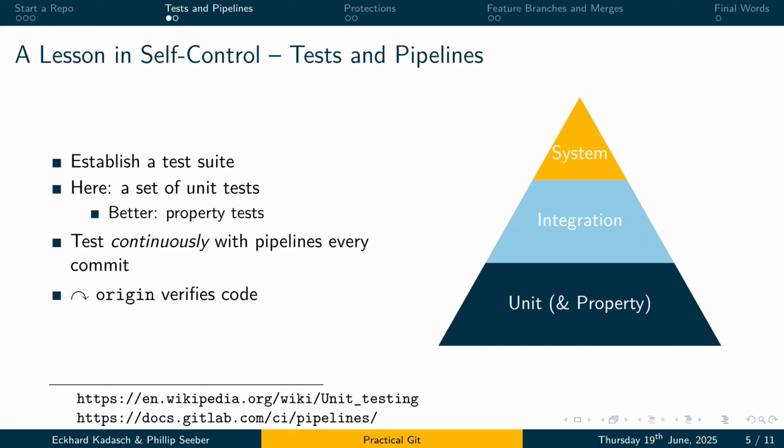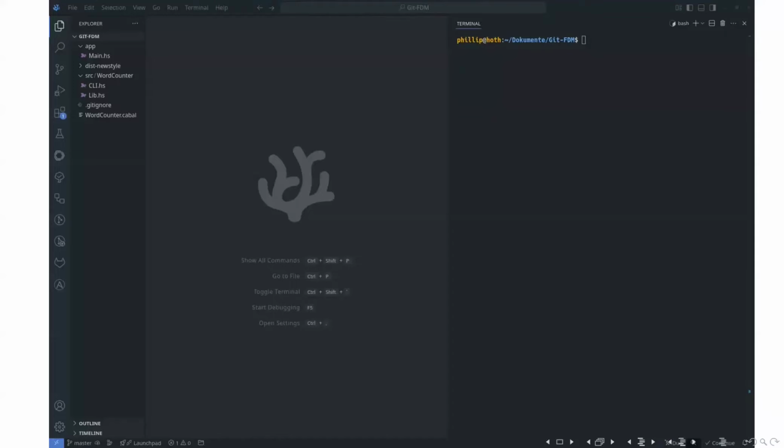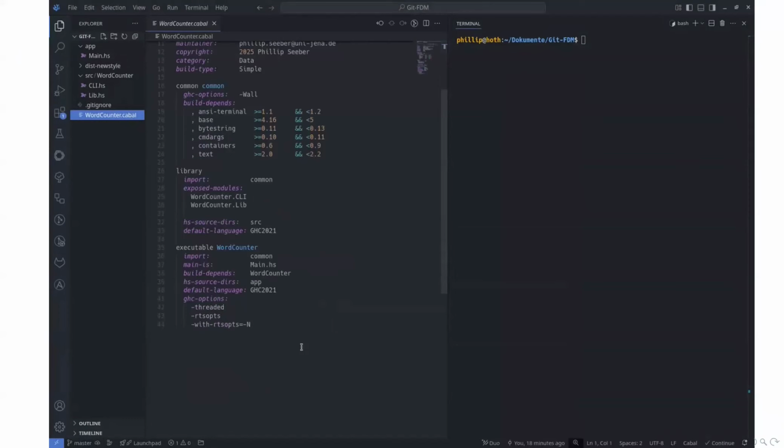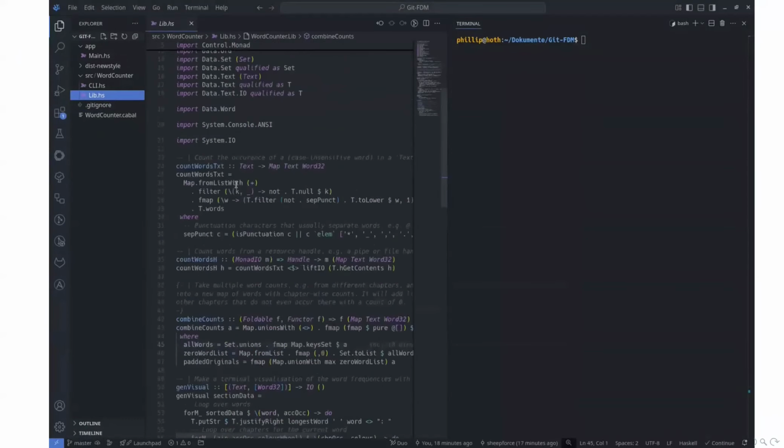And now our idea is that we want to continuously test with pipelines every change we make. That is, we can utilize GitLab to verify our code for correctness. But the first step is we have to write a test suite, of course. And again, this is, of course, somehow tooling specific. Let's do this quickly. I'm not digging too deep into that.